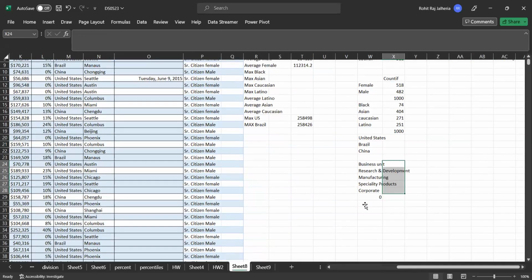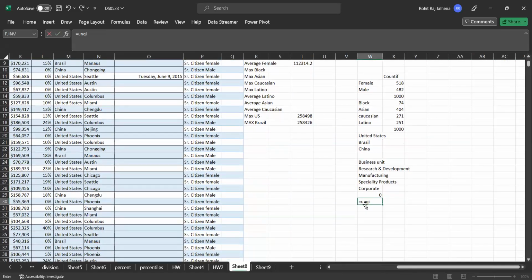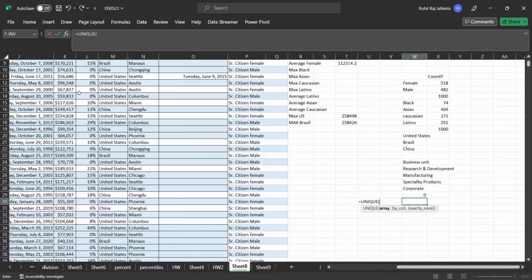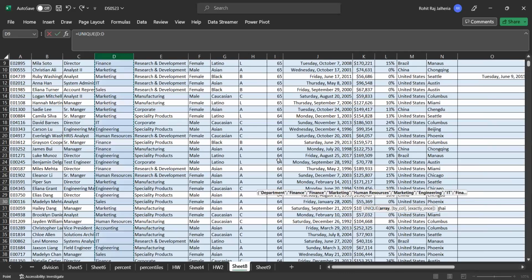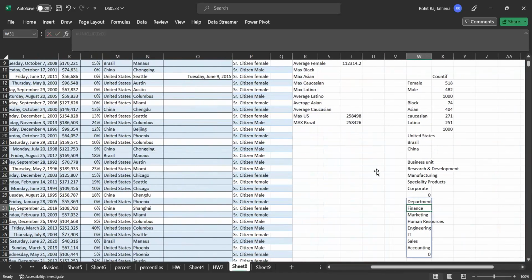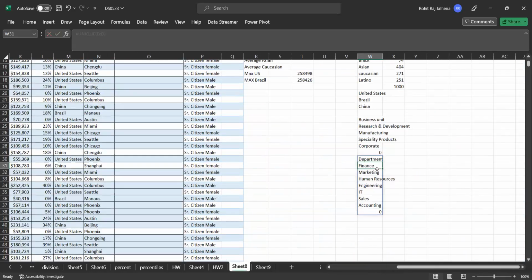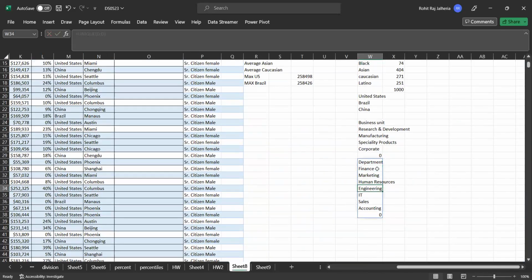In a similar way, I'm going to apply the unique function on the department column this time, and we'll find the total unique departments that we have. We have 7 departments: first is finance, second is marketing, third is human resource, fourth is engineering, fifth is IT, sixth is sales, and seventh is accounting. Your job is to find out the total number of employees working in these individual departments. So this will be your homework.